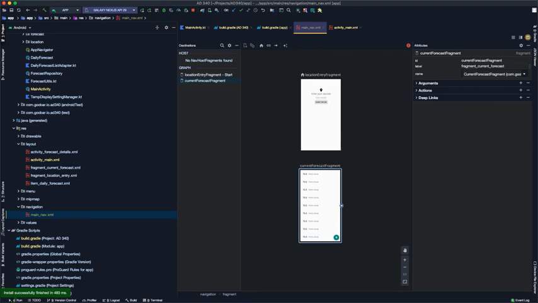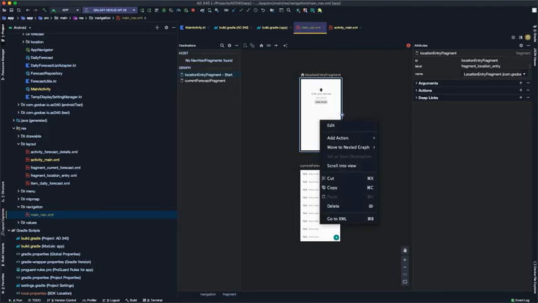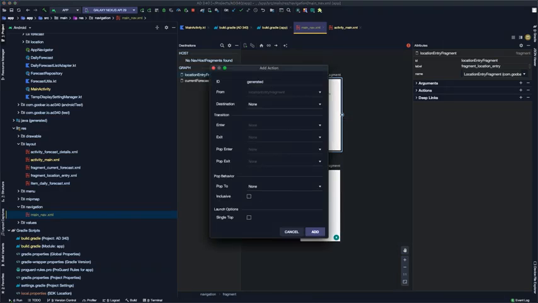Now there's a couple ways that we could add a destination. To start, we could click on location entry fragment. We could right click on it then and select add action, and then select to destination. You see, when I do that, it brings up this dialog here with a number of things for us to fill out.